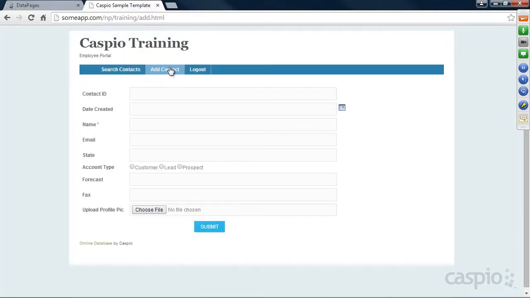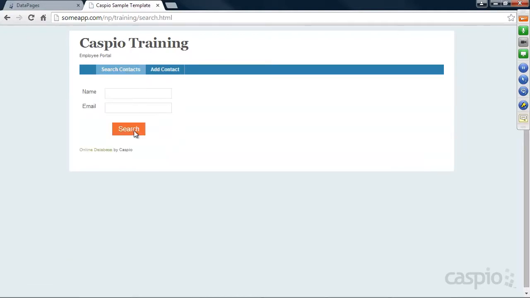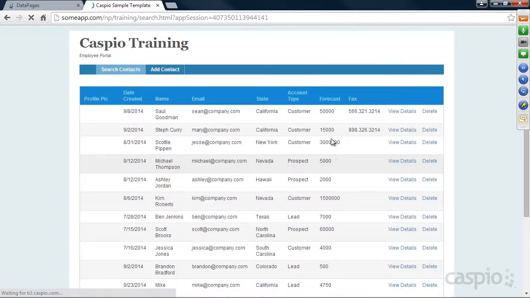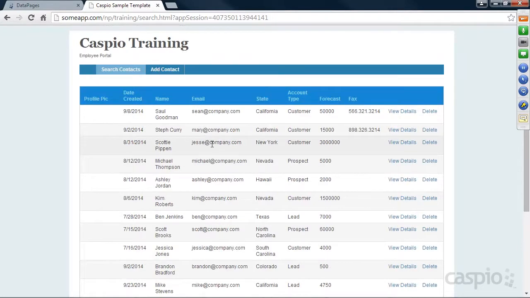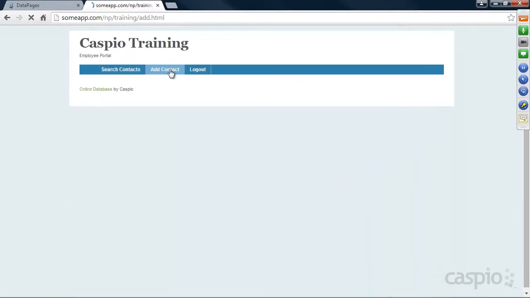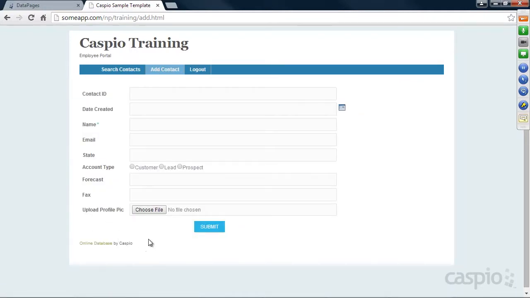So as an employee, I can add new customer forecasts. Here's my forecast field. And I can also search and view all the submitted forecasts for each one of the customers. But we're going to have to make a few modifications here, because when I add a contact, I need to stamp my employee ID so that we know which employee submitted that forecast. So we'll get there.